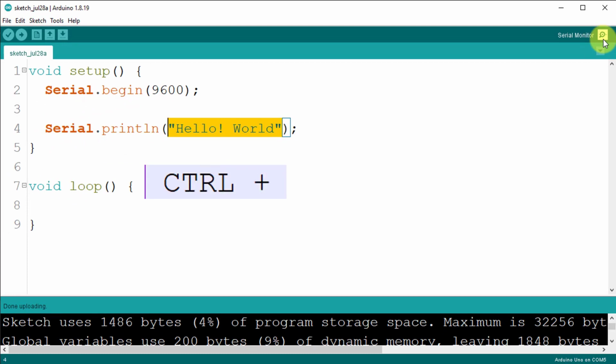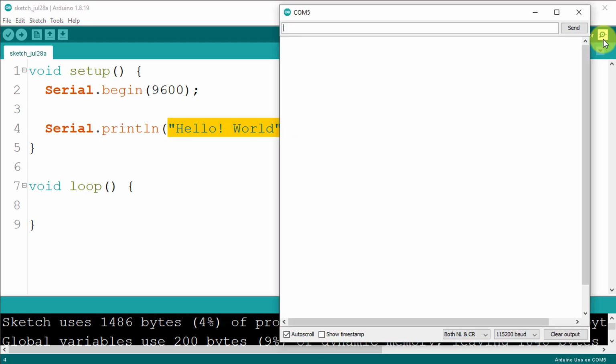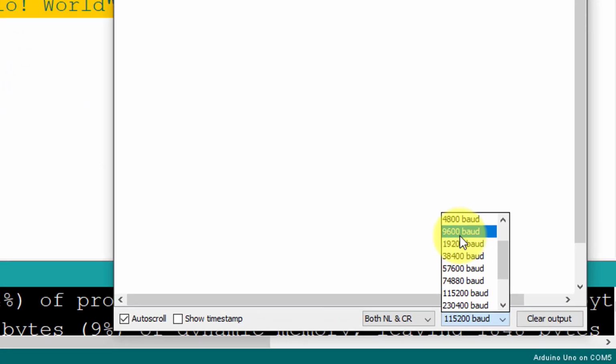Here is a keyboard shortcut for the lazy ones like me. Press Ctrl plus Shift plus M from the keyboard, and it will open the serial monitor quickly. Here, first you need to select the baud rate, which is 9600.